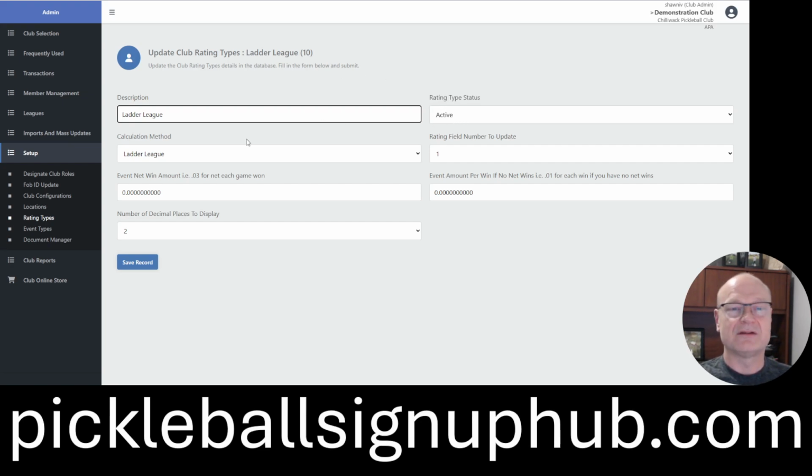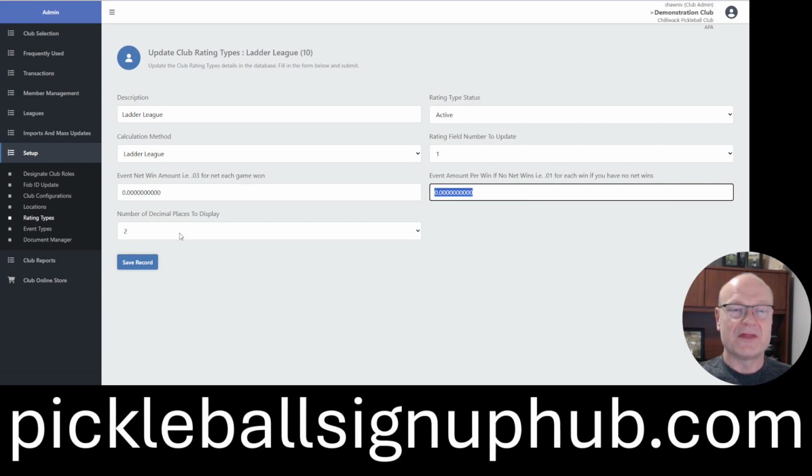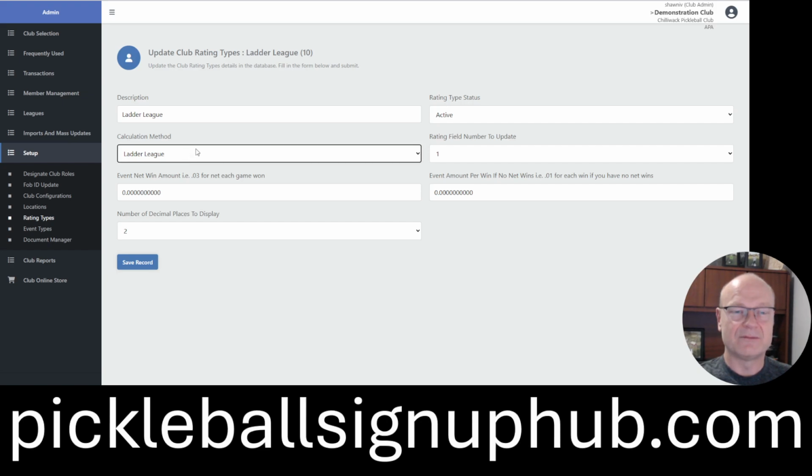The status would be active. The calculation method is Ladder League, and the rating field number to update will always be 1. And then the other fields here, these two fields don't really apply. And then the number of decimal places to display really doesn't matter either, other than your starting position will likely be based on your club rating, and so you should put the number of decimal places that you use in your club rating, which is very likely 2. But anyways, the key thing here, and again, this is something you do once, and you never have to do it again. Just make sure you choose the calculation method of Ladder League.